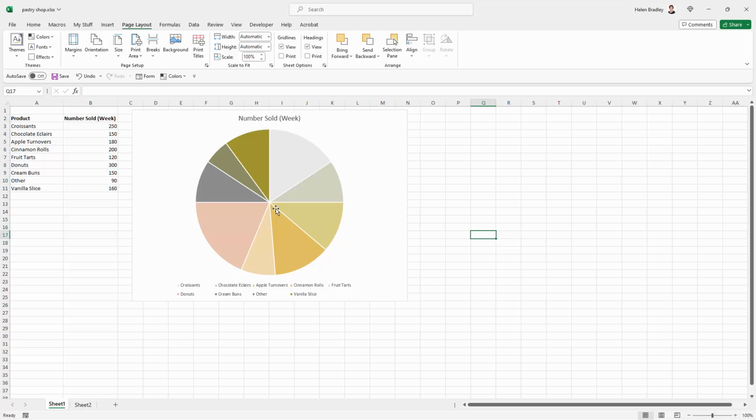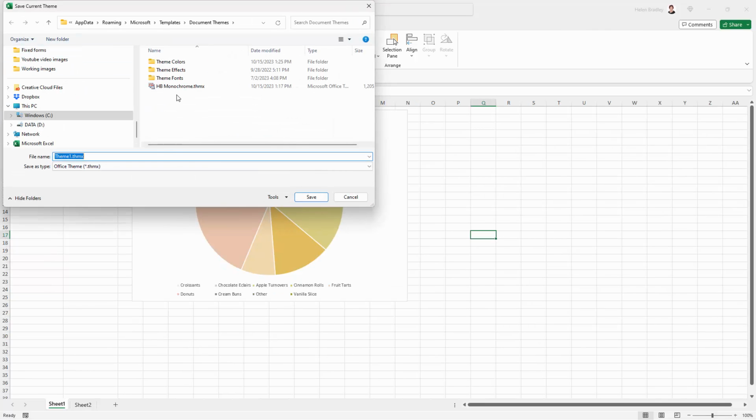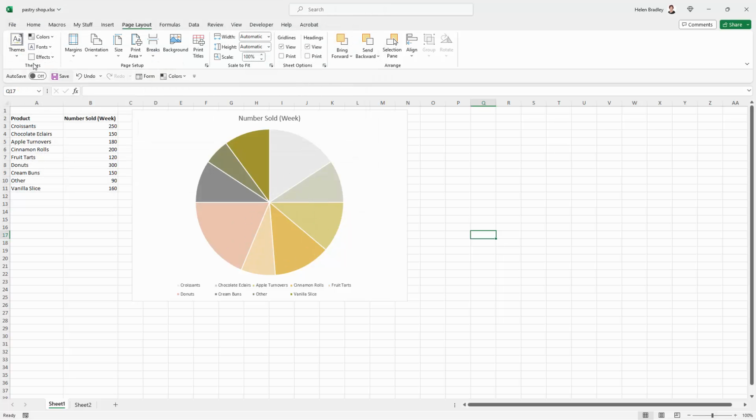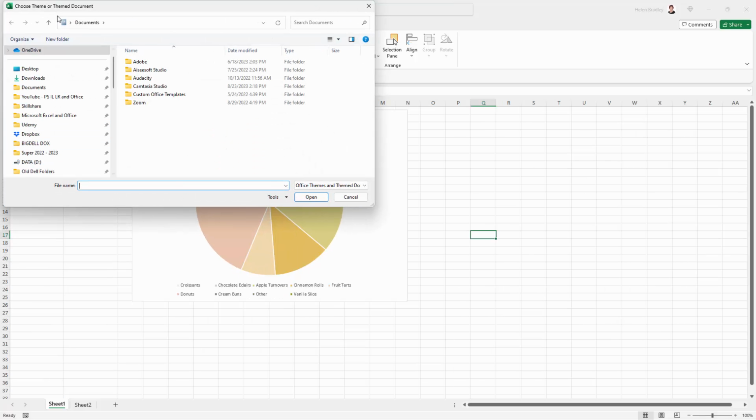Now, of course, once you've created a color scheme, you can set this up as a theme. So I go over here to Themes and I'll go to Save Current Theme because my theme is actually the old Office theme, but with different colors. So I'm just going to click on Save Current Theme. You can see here that it's going to go into a Themes option. And I'll click Save. And so anytime I can come into my Themes option and I can browse for themes and that will take me to the file system where I can go and browse for the themes that I want to use.